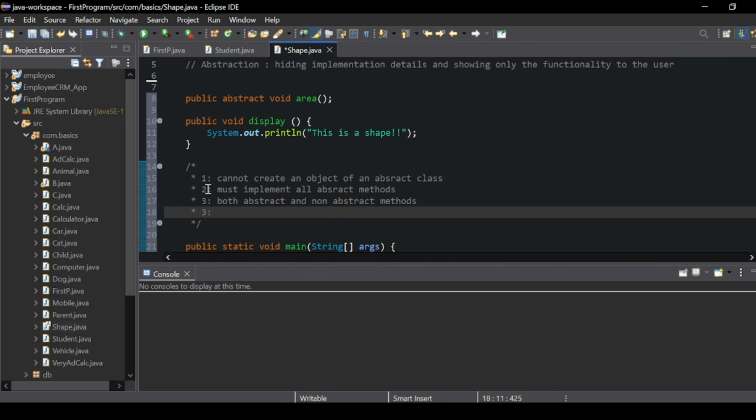And rule number 4, an abstract class does not need to have abstract methods. A class can be abstract even with no abstract methods, just to prevent object creation. It does not need to have abstract methods.